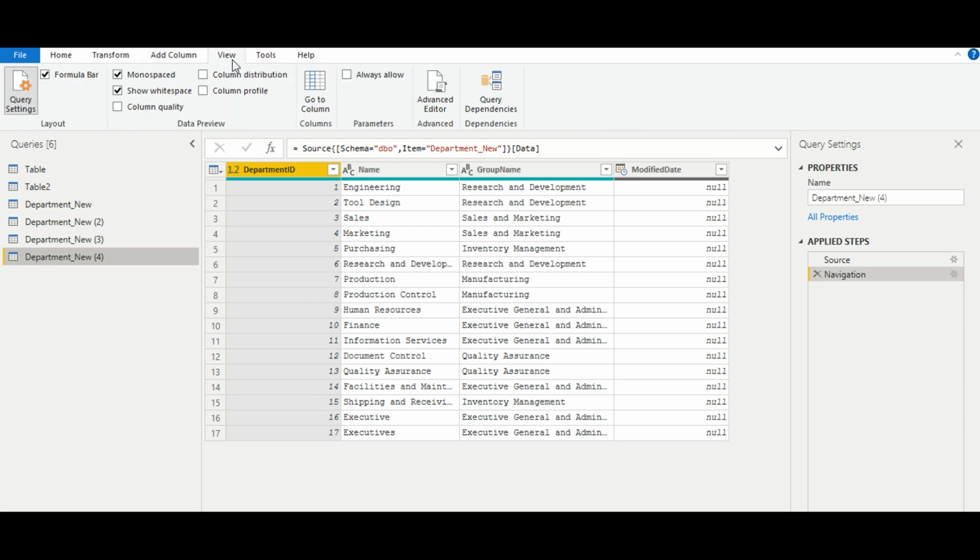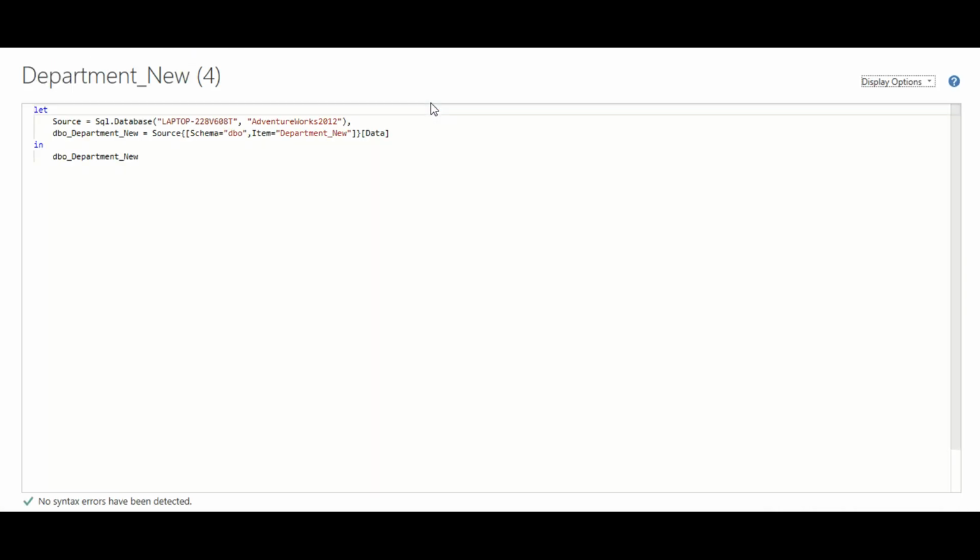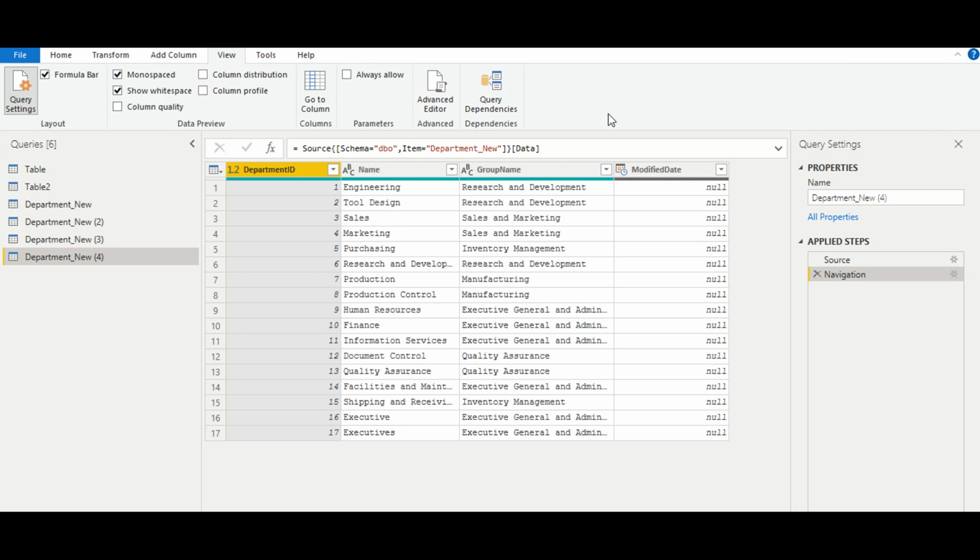The view option in the ribbon gives you different other things like the query settings, which is what you are seeing here right now. This also gives you the option to see the advanced editor. Advanced editor is basically the M query, which you can use to modify your dataset.